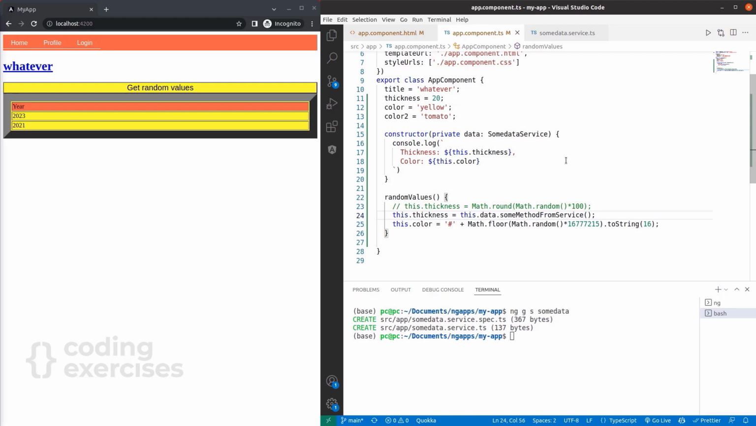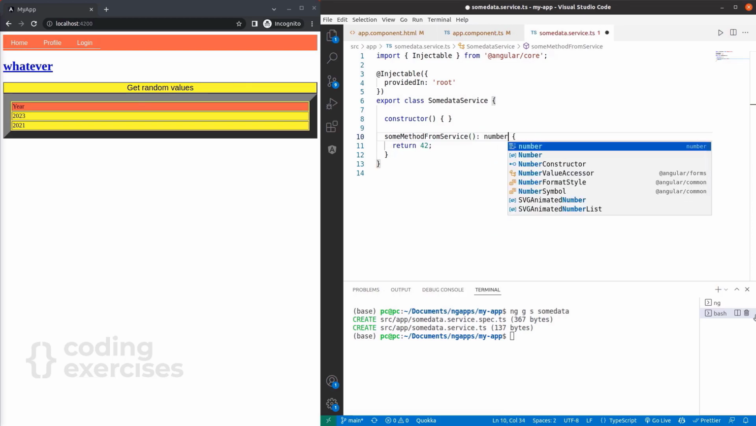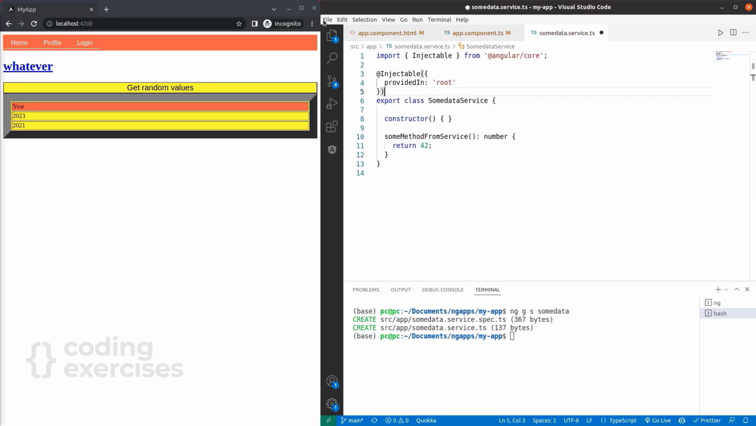TypeScript uses types, so we should add types wherever we can, and someMethodFromService is not specified to return any type. So now let's specify that the return type of this method is number. Although it doesn't throw errors, it's still a nice touch to start using types in TypeScript with Angular, and we might as well start doing it in this video. But don't worry, we're not going to go overboard with this. It's just a slow and simple introduction to types with TypeScript in Angular.